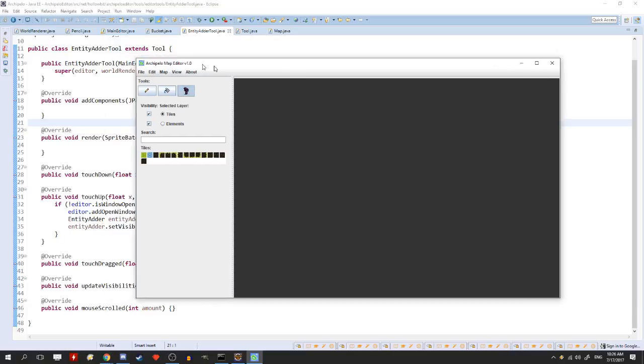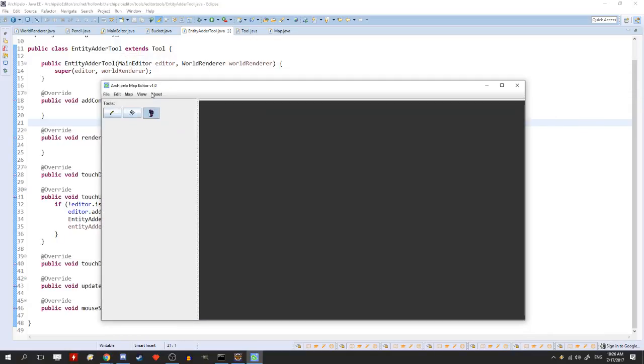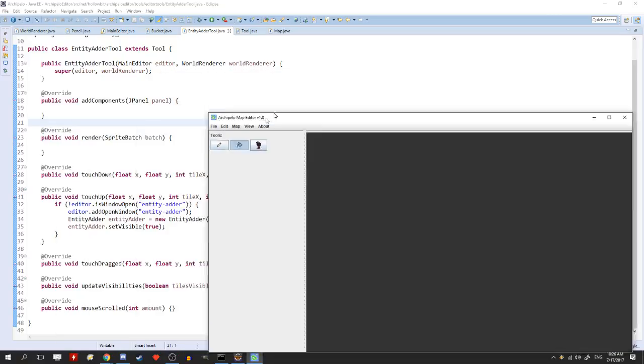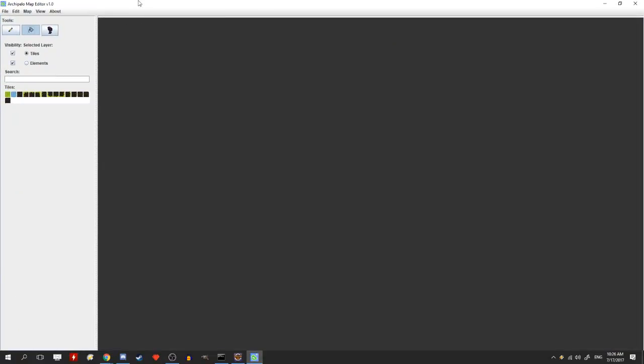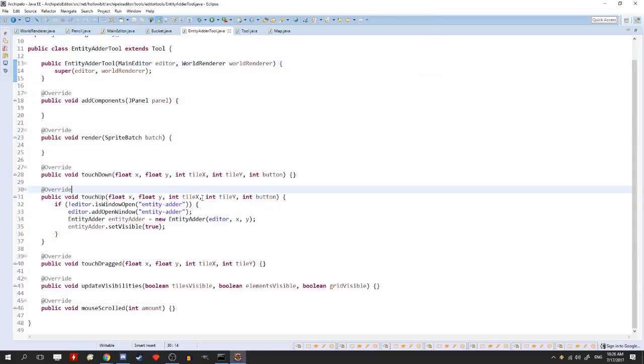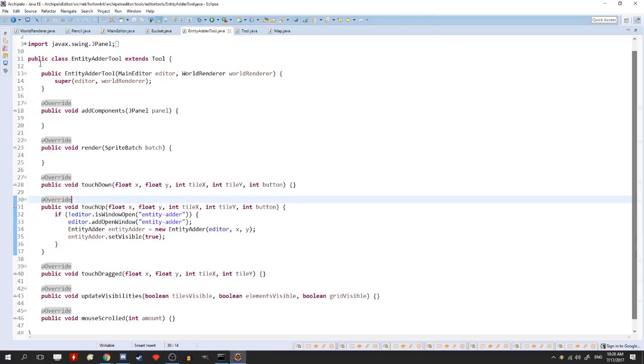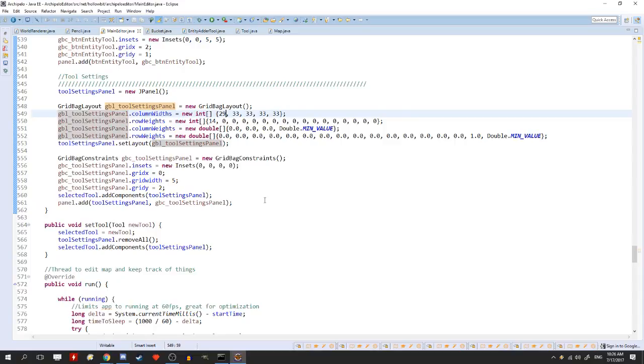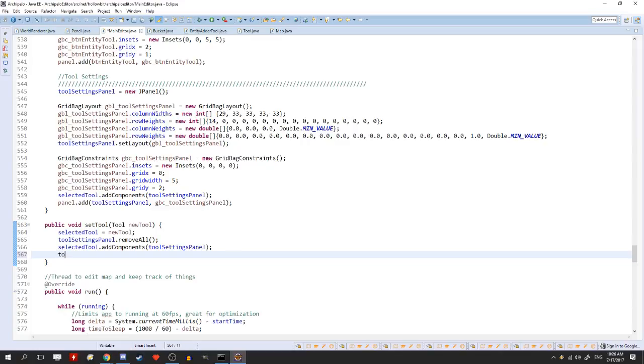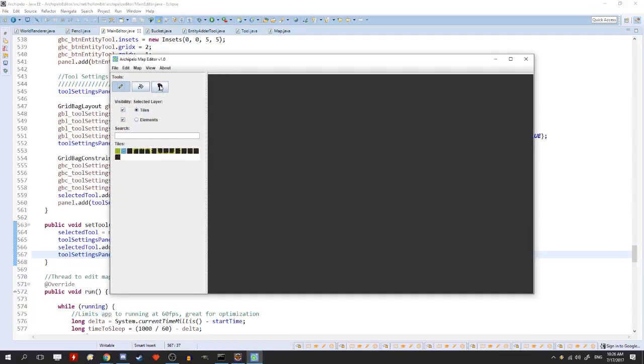Now when I select the entity tool, oh, okay, I guess I just had to redraw, like if I move it around. Okay, so it just has to repaint. I think that's what it should be doing. So whenever I do set tool, I would do tool settings panel dot repaint, and hopefully that should do it.